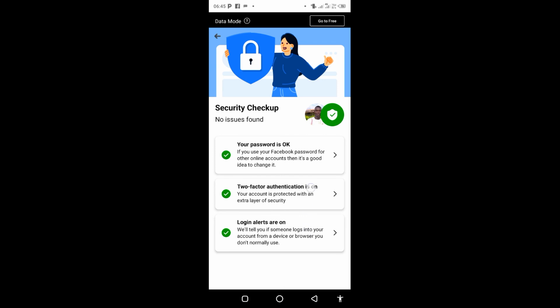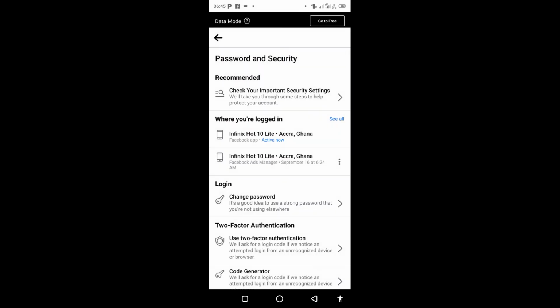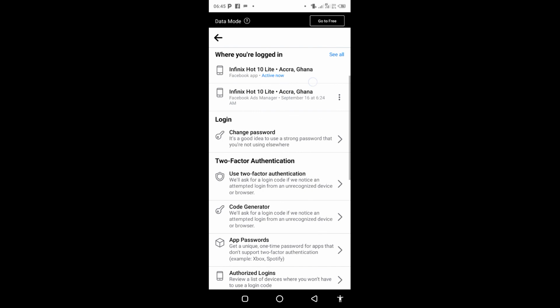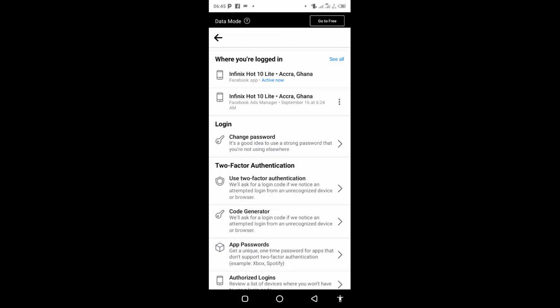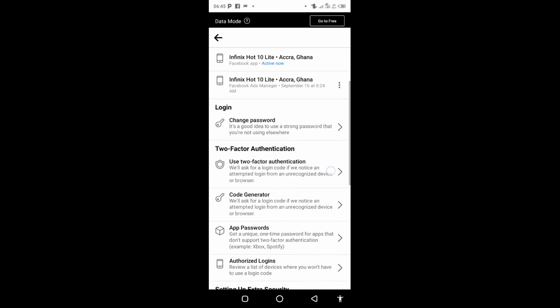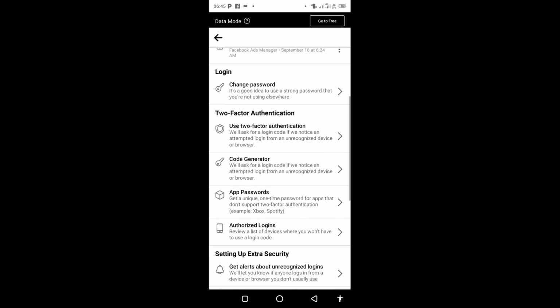Login alerts are on. We will tell you if someone logs into your account from a device or browser you don't normally use. So if yours is off or not secure, just click on the arrow at the end here and set it up. So that is the first setup, the recommendation. You can choose to change the password here. If you missed the two-factor at the first setting up, you can come here, see how to use it, follow the steps and get it set up.